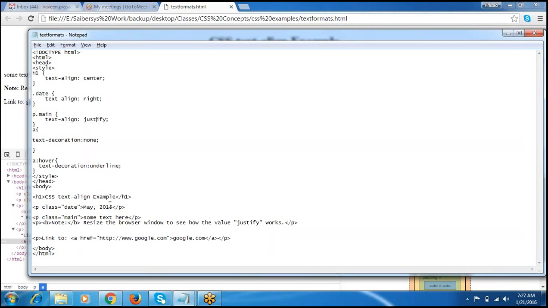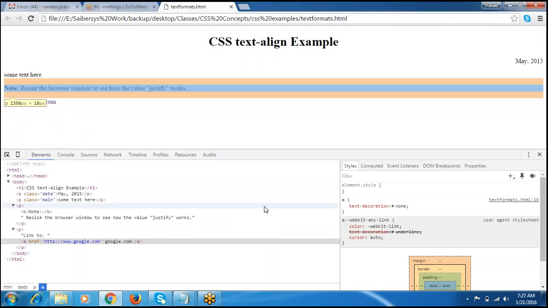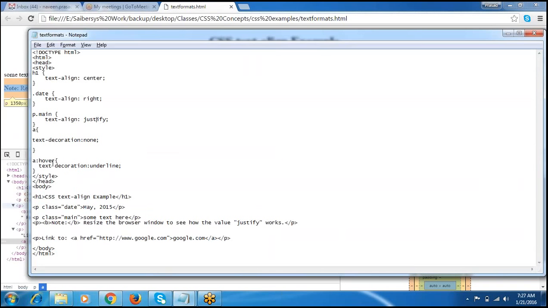When you mouse over on this anchor tag element, we display the underscore. For this, we have written a colon hover. A colon hover means when your mouse hovers on the anchor tag, text-decoration: underline. Okay, underline will display for the anchor tag.